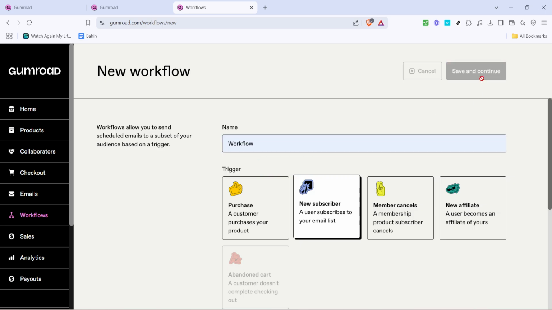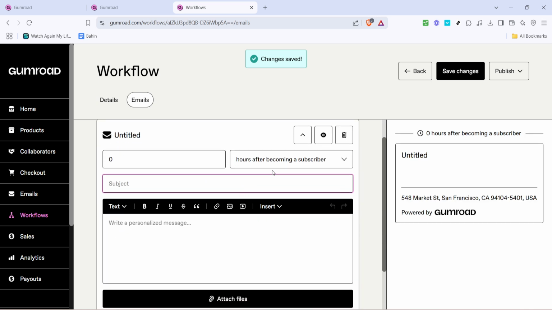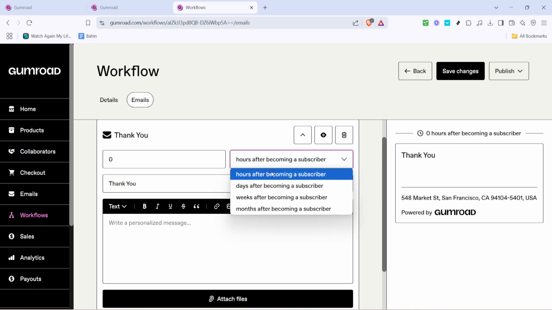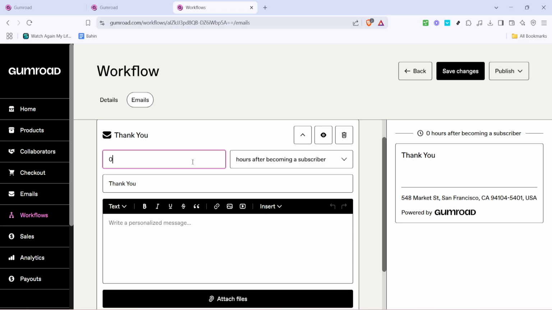Next on the agenda is crafting an email. Look for the Create Email button, which will lead you to the space where you can draft your first communication piece. In this part, jot down the subject of your email. It should be catchy and clear, giving your subscribers a reason to open and read. Now comes the timing aspect. You'll see options like hours after becoming a subscriber. From these, pick what suits your engagement strategy, perhaps 0 hours to send an immediate welcome email.